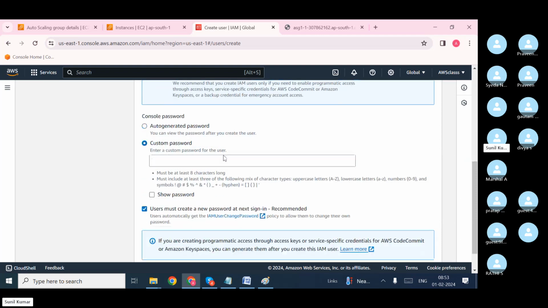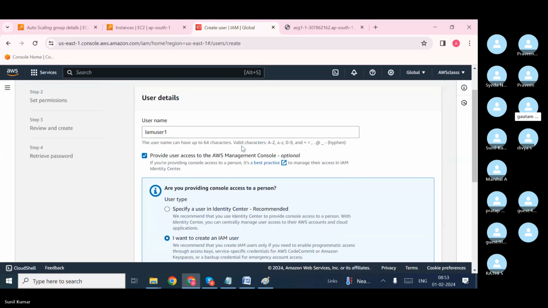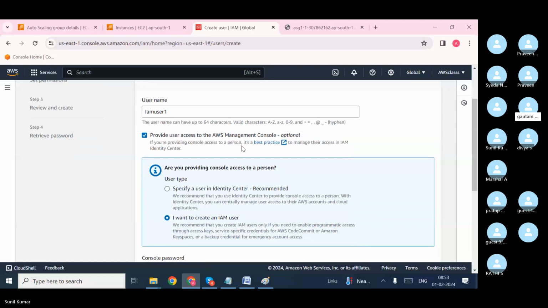Custom password. What's the difference in this? With console and without console, this one is the AWS management console. I'll show you that also. Two options I'll show you. With console and without console, what is the difference? I'll show you right now.